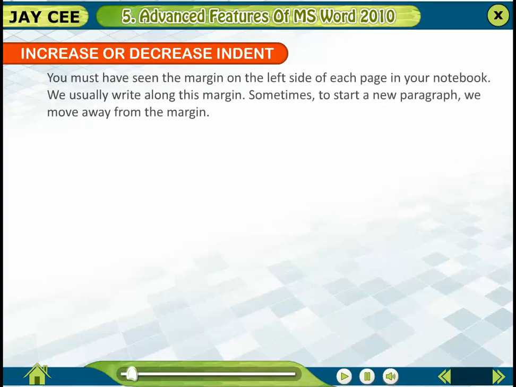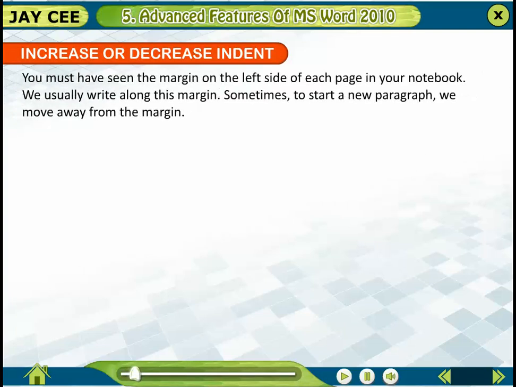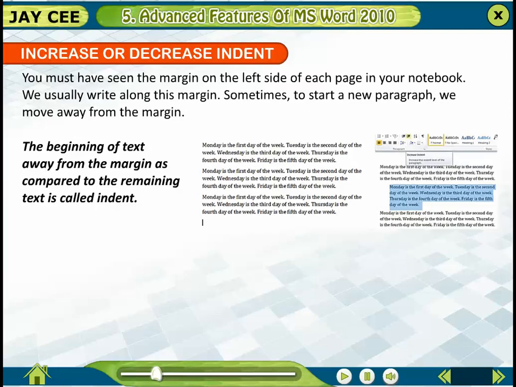Increase or decrease indent. You must have seen the margin on the left side of each page in your notebook. We usually write along this margin. Sometimes to start a new paragraph, we move away from the margin. The beginning of text away from the margin as compared to the remaining text is called indent.